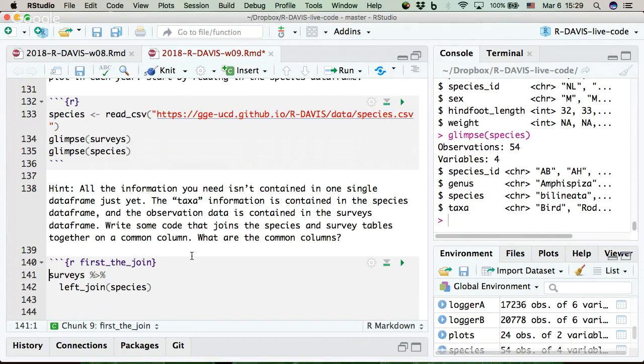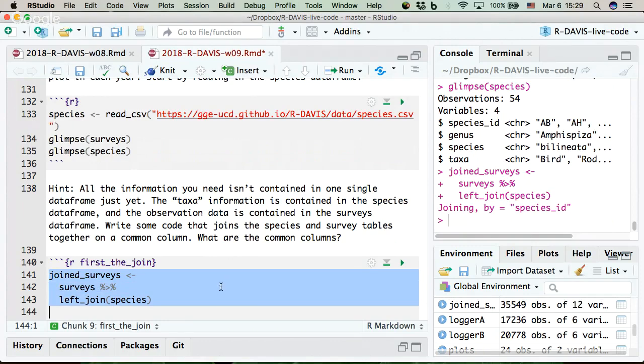Does it matter which you join to which? If you did species to surveys, would that give you a different answer? It would, I think, because with the left join we're just keeping the table on the left. So ultimately we'd end up with a 54-row table with the information from the table on the right. Let's call this something. Join to surveys is assigned to be surveys with the left join to species.